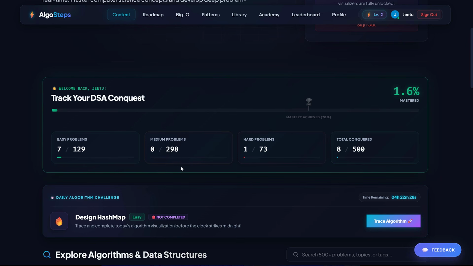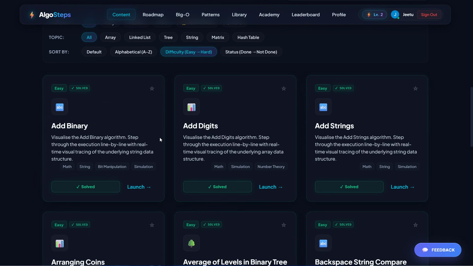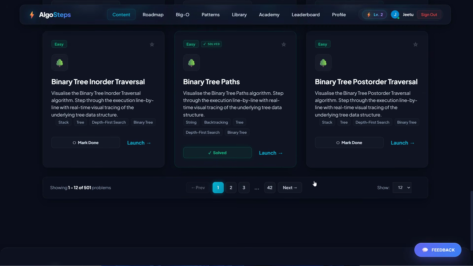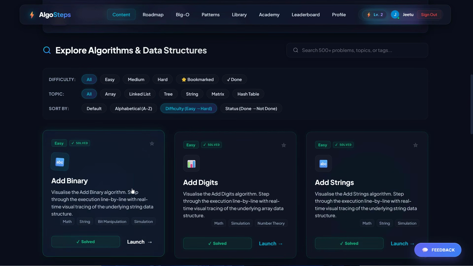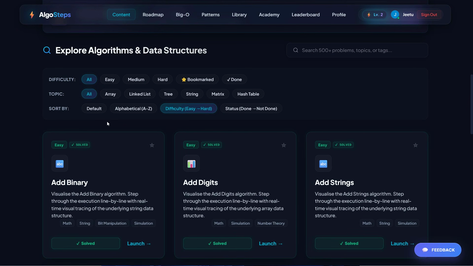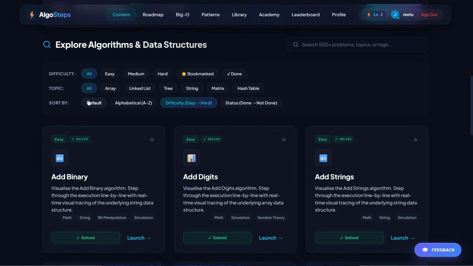Navigating to the Content tab reveals the main problem catalog. The platform features a curated selection of over 500 of the most important coding challenges required for technical interviews at top product-based companies. To make navigating this list easy, a smooth filtering system sits at the top. Users can quickly filter by difficulty level, check completion status, or filter by specific topics like arrays, linked lists, strings, matrices, or hash tables. Exactly what is needed for practice can be found in mere seconds without any hassle.